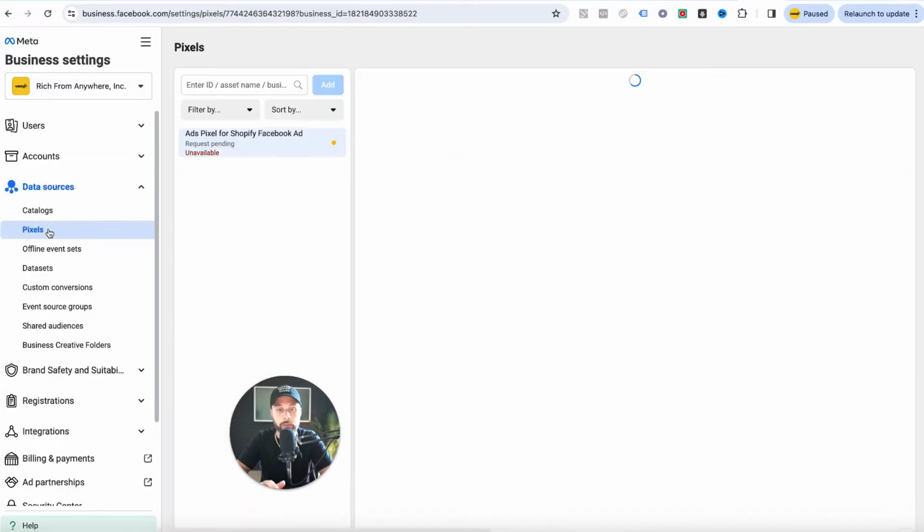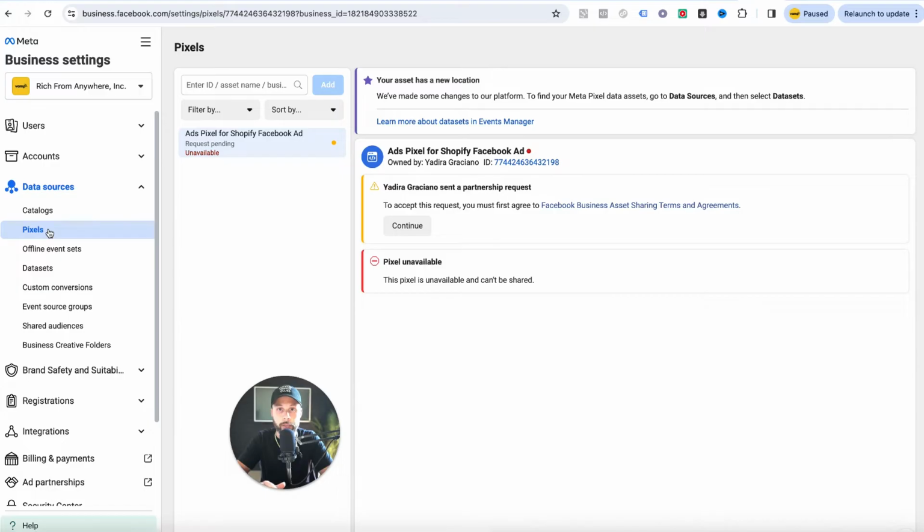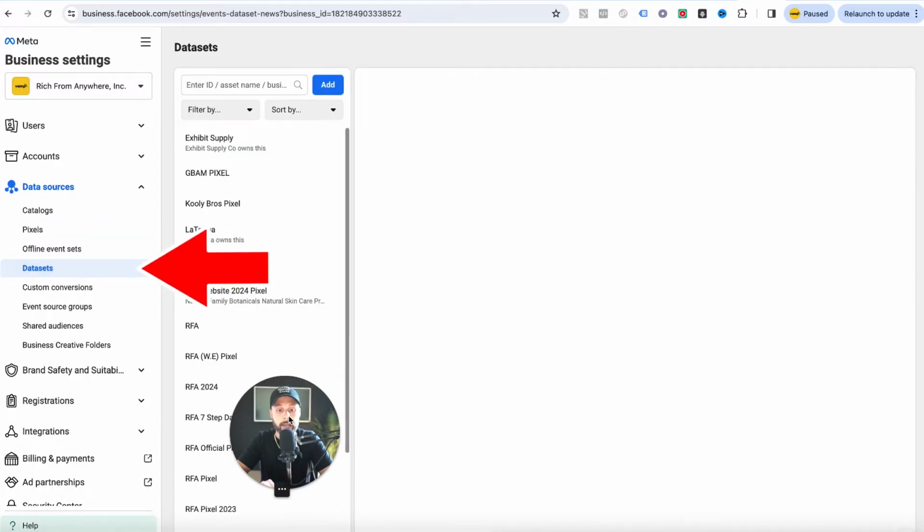So naturally you would think, okay, this is where I'm going to go and create my pixel and find all my information. But Facebook has changed this as they tend to do. This is no longer where your pixel stuff is at. What you actually need to do is go down to the menu item that says data sets, okay? And data sets is where all your pixels are going to be stored at, okay?